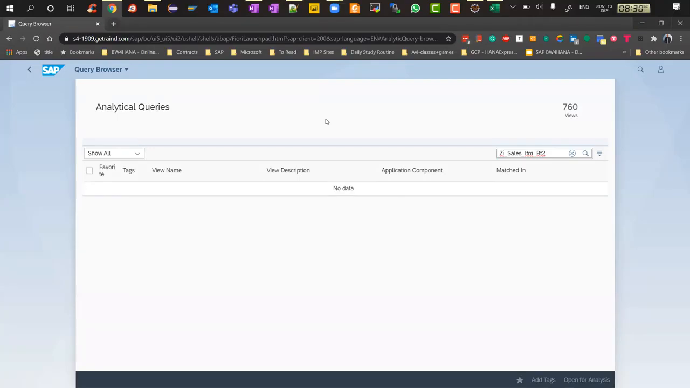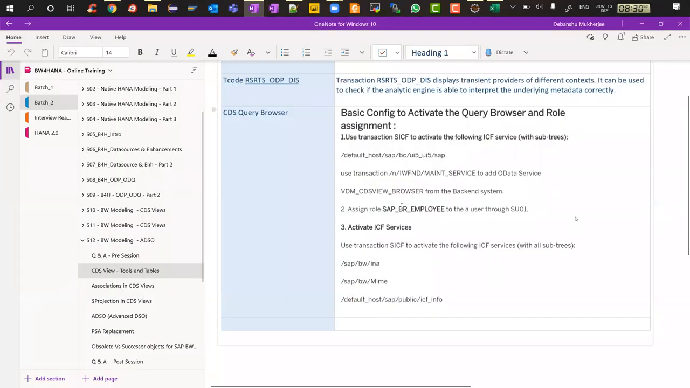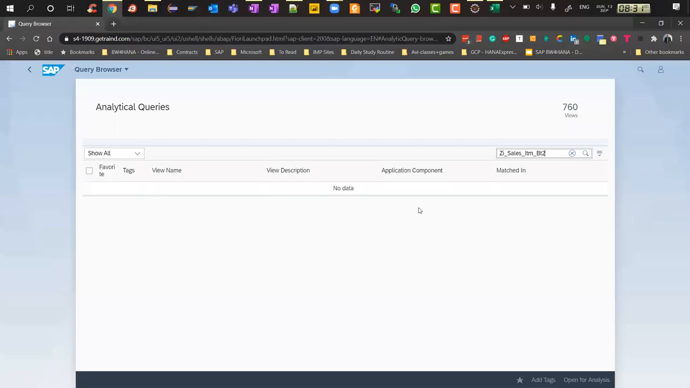Devanshu, to get trained vendor, did you have to ask for anything special, or you were able to perform those steps for activating query browser for your user yourself? No, I had to ask the get trained people to give me this role. By default, you will not have this role, so you have to specifically request for that. Okay. SICF services are activated for all because that is system specific, not user ID specific. But the role is assigned to a specific user ID, so you have to ask for that.